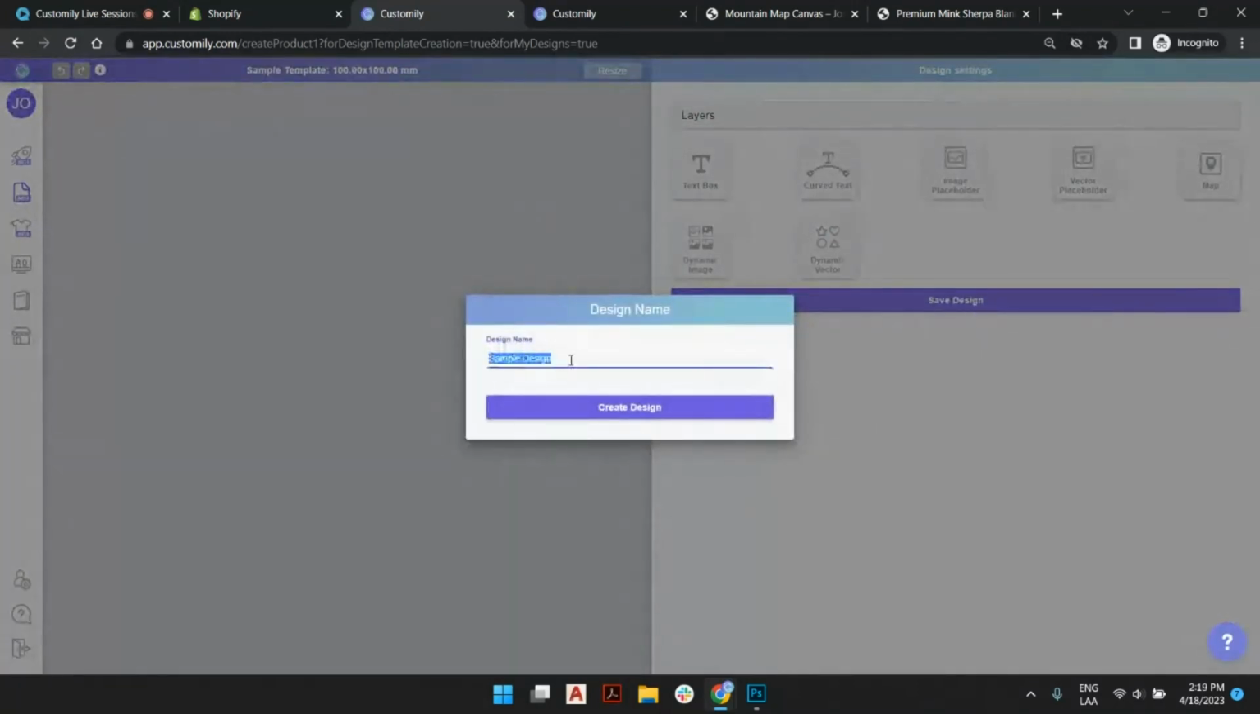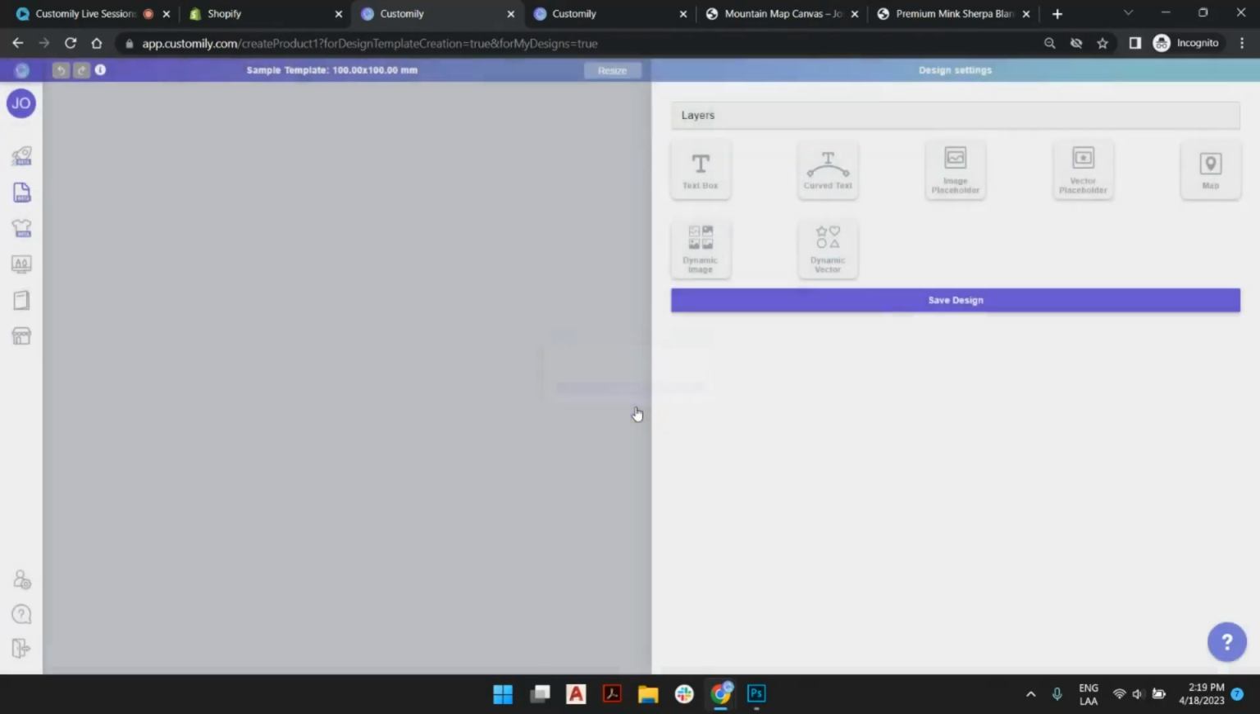We're going to name this live section photo, comic photo upload. Okay, we're going to create this design.